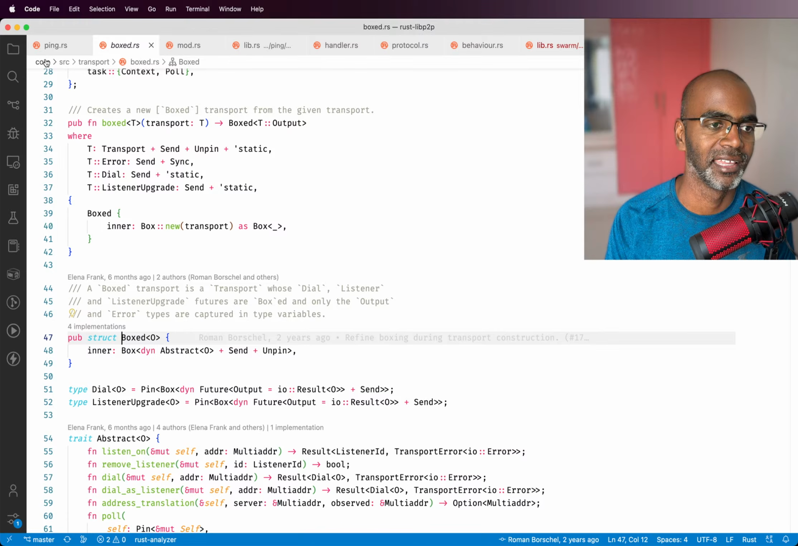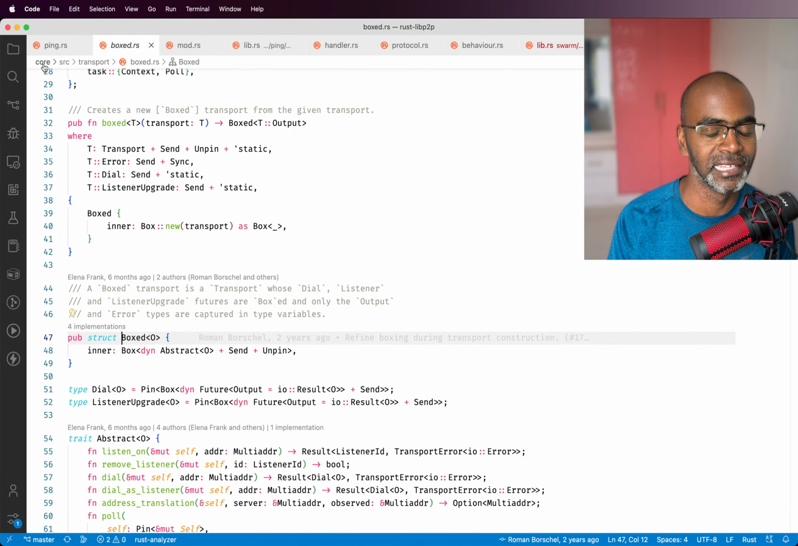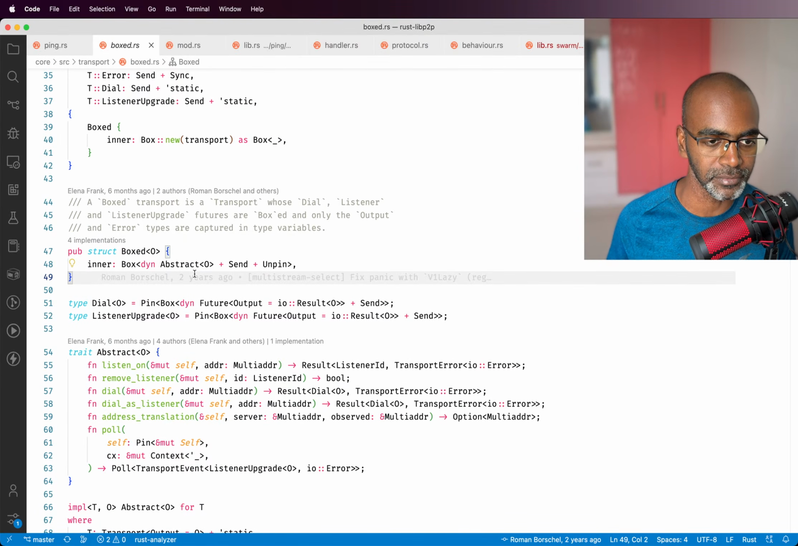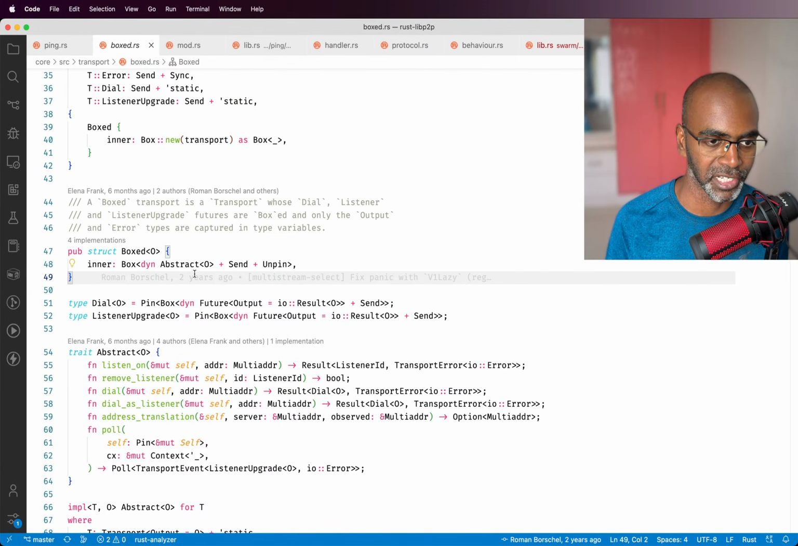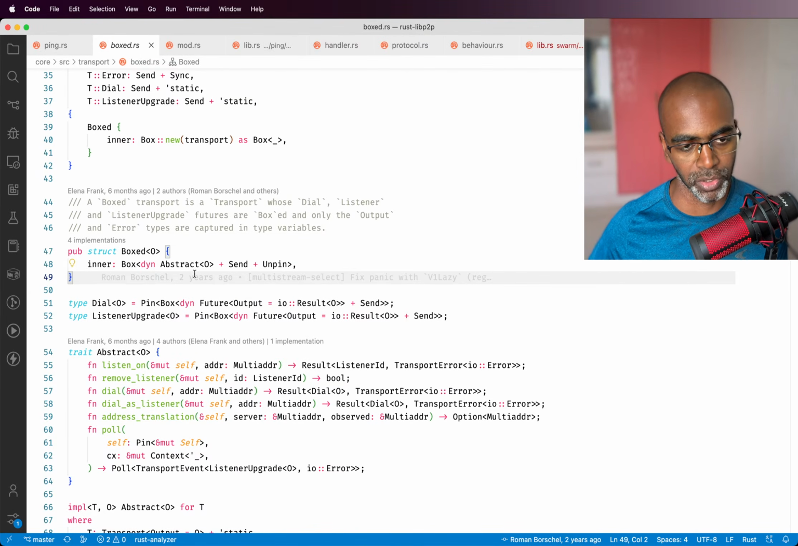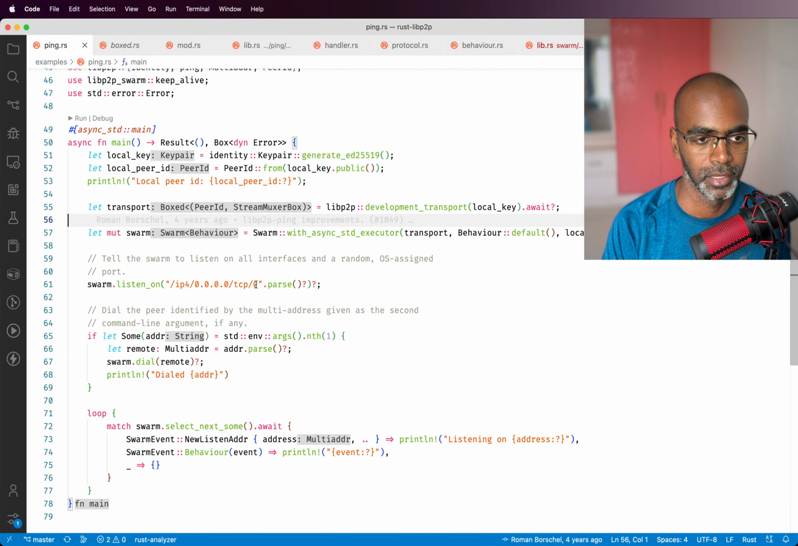Wait, what am I saying? I thought this was from the Rust core library. No, this is actually from the rust-libp2p core library, or core crate. They have the transport section in there, and they've got their own Boxed type. Okay, that makes sense. So it's basically a transport that's being allocated. Where do you want to allocate this? On the heap. Well, I put it over there. Okay. Then we'll come to the stream muxer box, we'll just come to that.